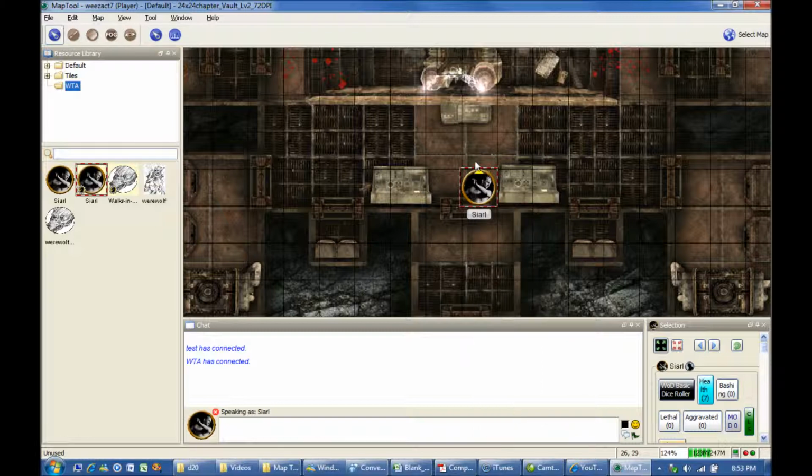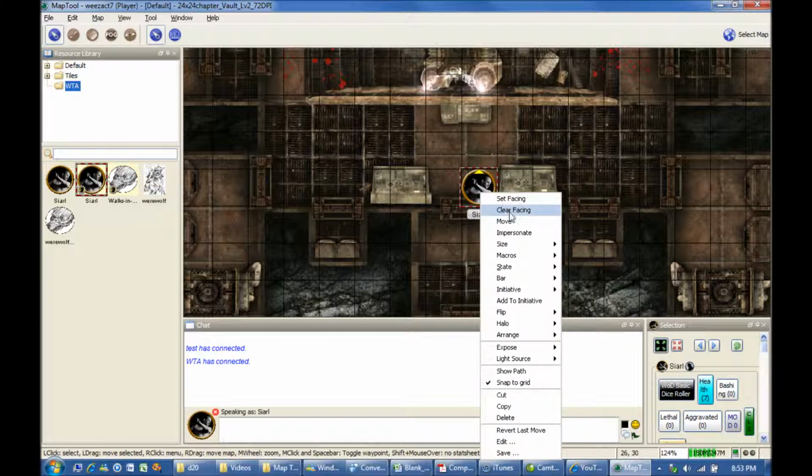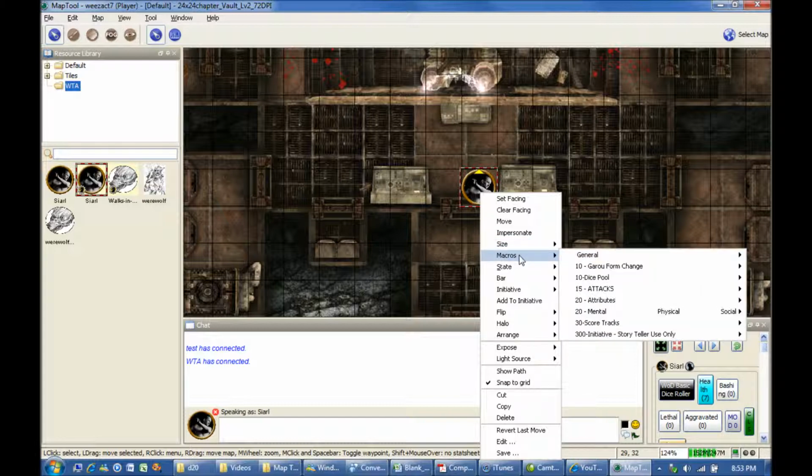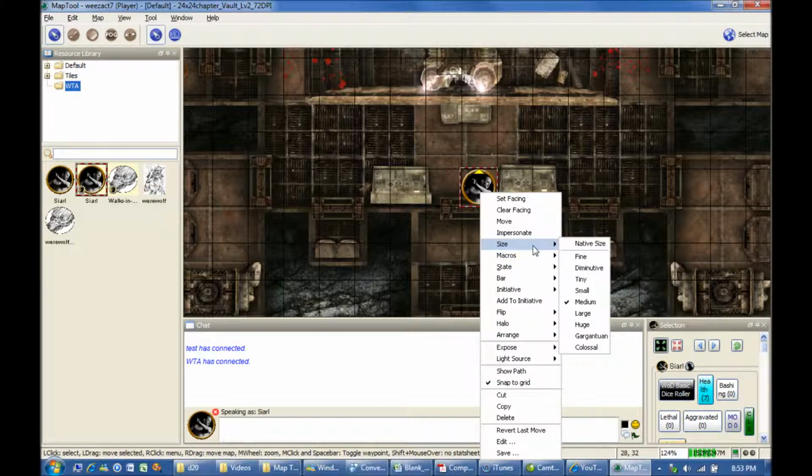You can set which direction you're facing. You have up, down, right, left, etc. We'll go face up. You can clear that. You can change your size between fine and colossal. Oh, they added colossal. Huh. You can run macros, which on my games there probably won't be very many of them. There'll be a basic die roller and that's it. You can change your state from dead, disabled, prone, etc.